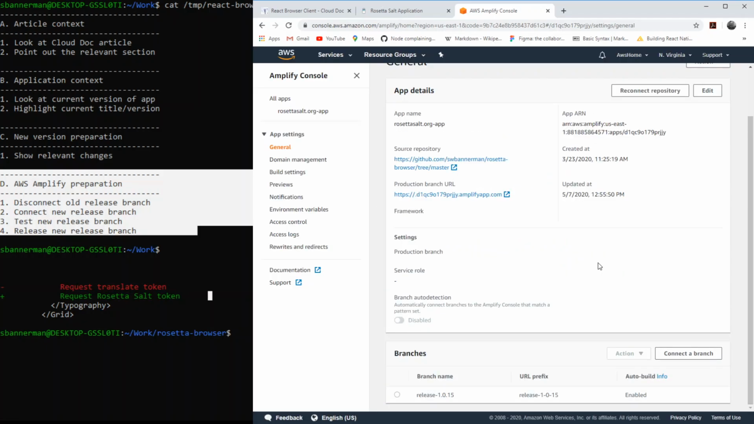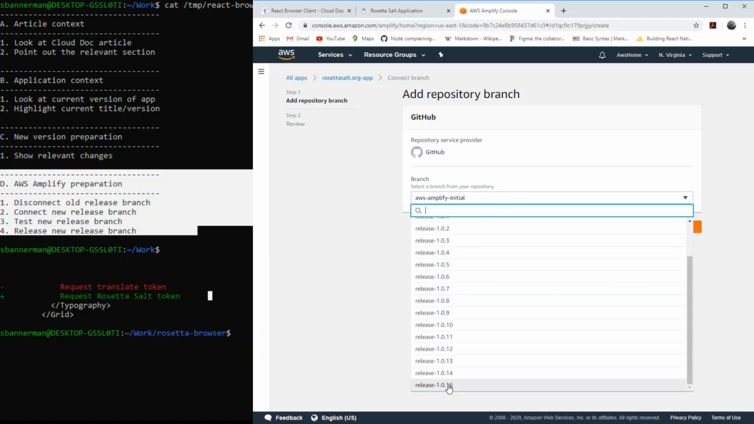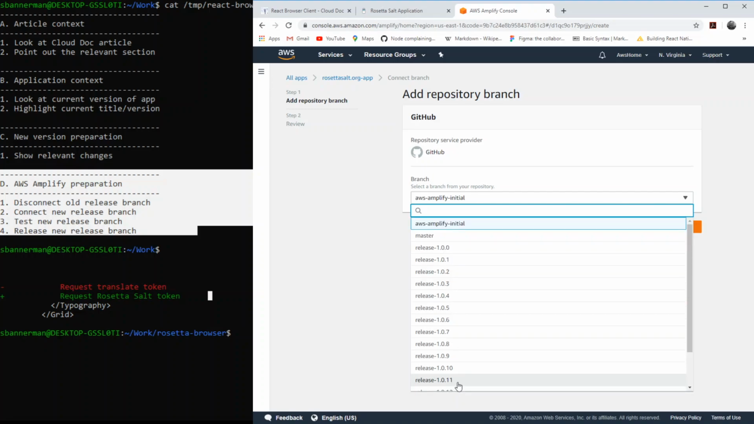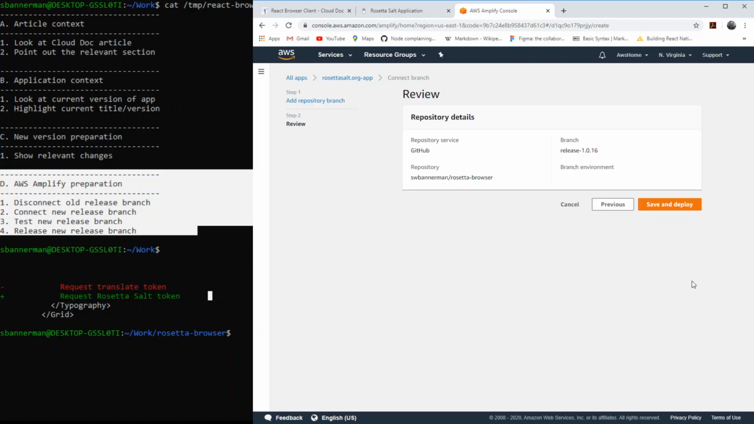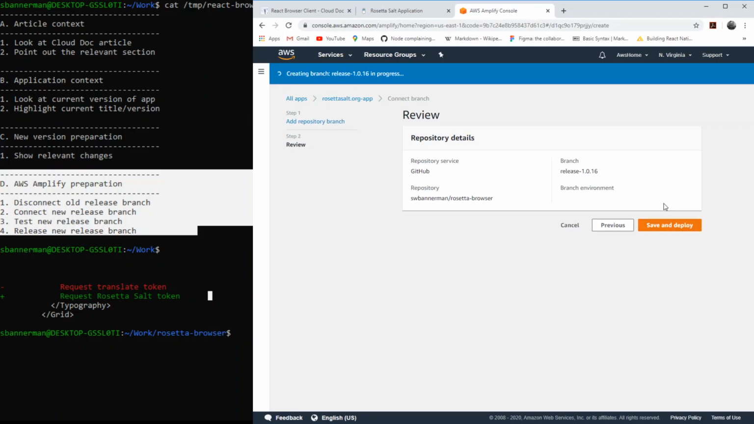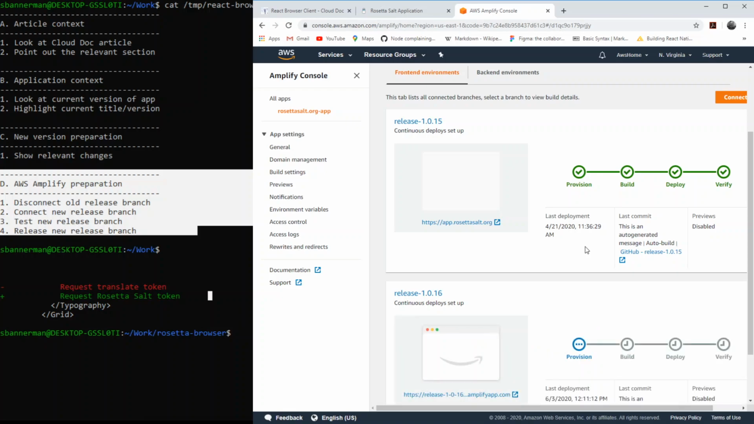Okay, so that took a second to do that. Now I'm going to connect my new branch. At the very bottom here, 1016, that's the branch that I created and pushed in my local development environment. Unfortunately, for some reason 1011 was chosen, but if I go through the save and deploy, if you're not familiar with what's going on here inside of the Amplify service, it has this continuous build mechanism.